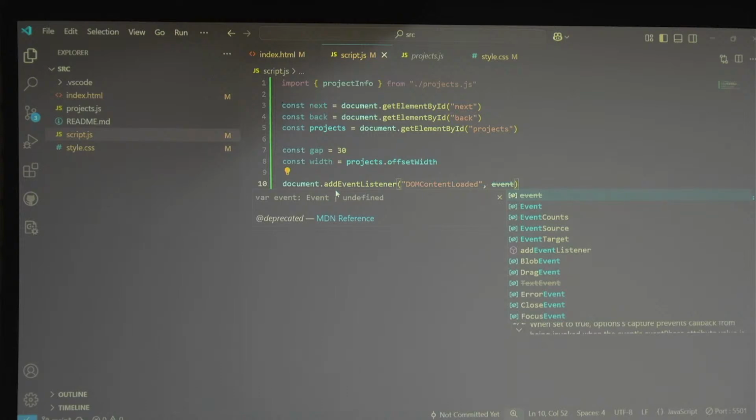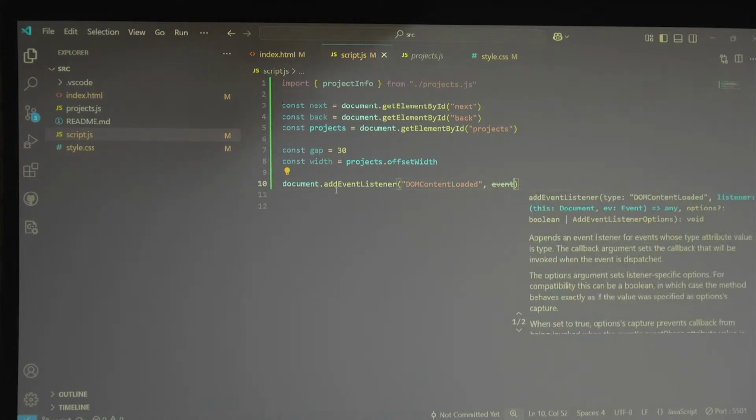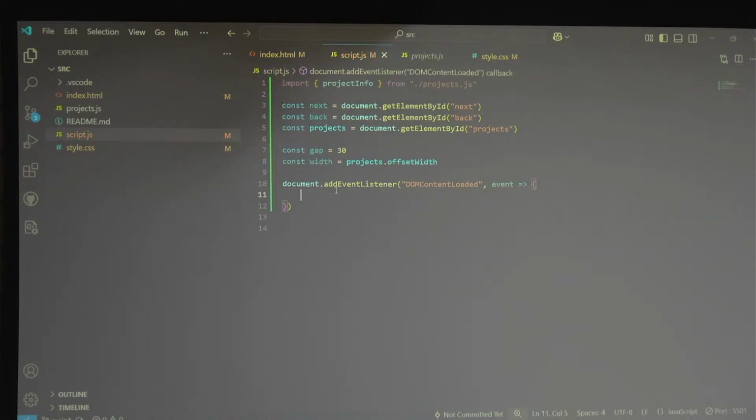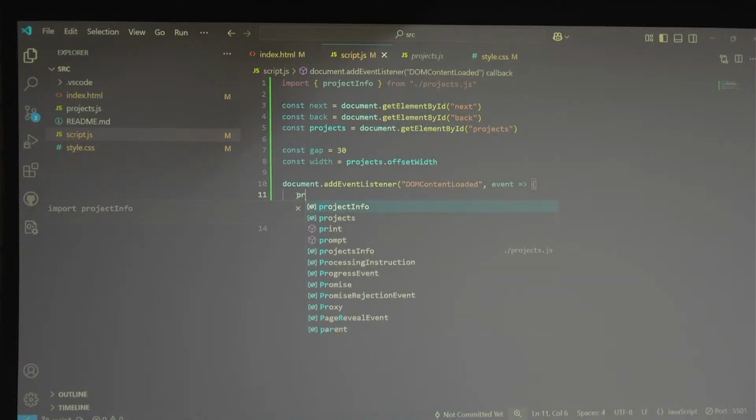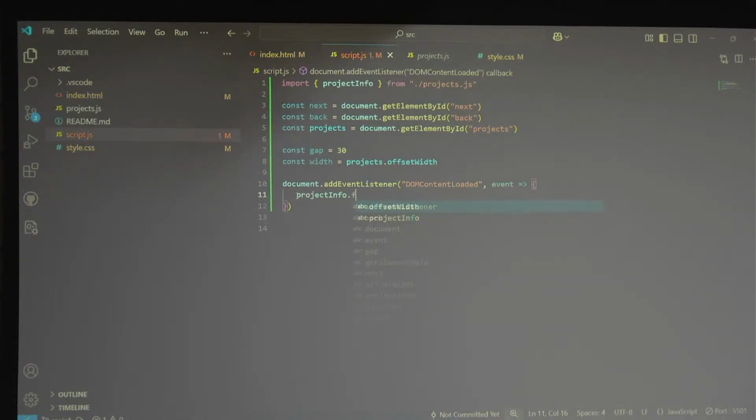Mine's crossed out. That's weird. I think that's normal because you need a callback function, it's fine after you do the callback function. Awesome. You're going to do curly bracket, you hit enter, and you should have parentheses and a curly bracket. And we're going to go in here. We're going to do project info dot for each. So this is a for each method. We're going to do projects.